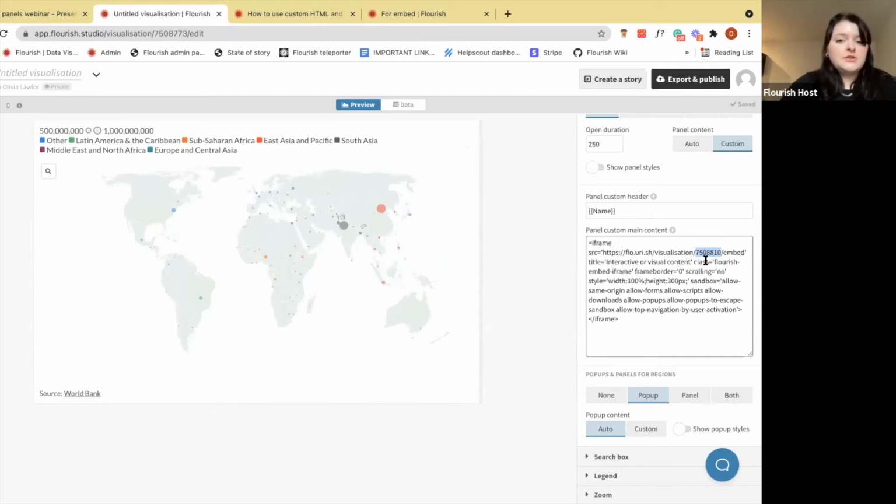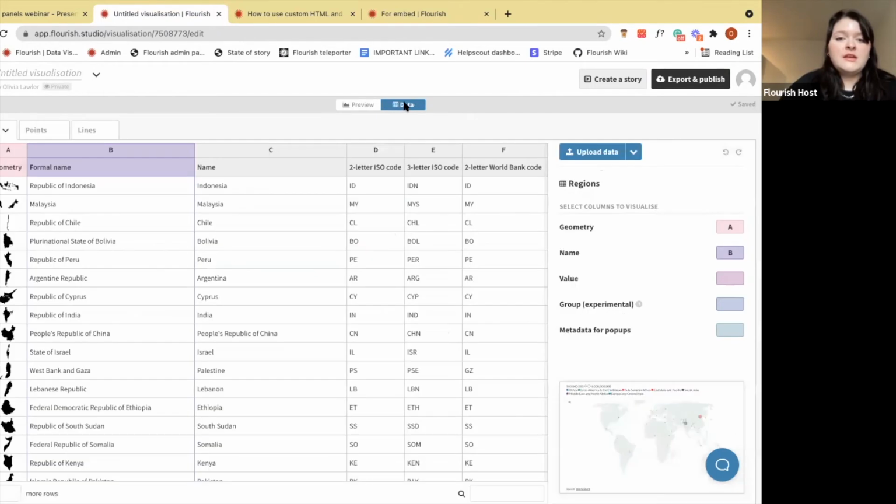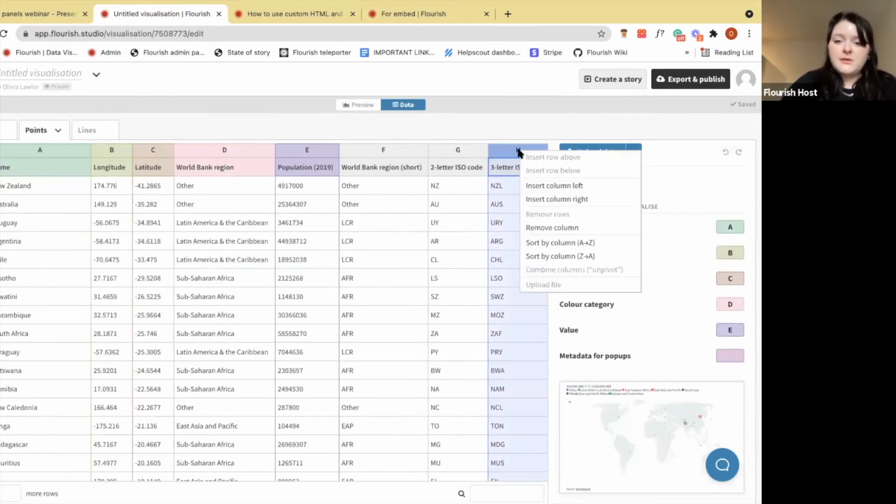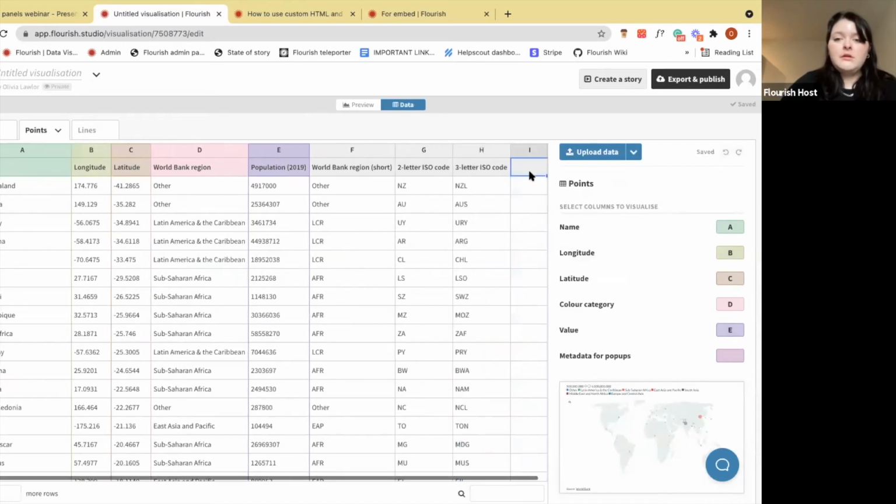Similar to how we were just referencing columns, we're going to put in a column ID. Although we haven't created that column ID yet, we're going to do that now. That is basically going to call in the ID that we put into the visualization, into the data tab. So I'm just going to insert a new column. I'm going to call this ID.